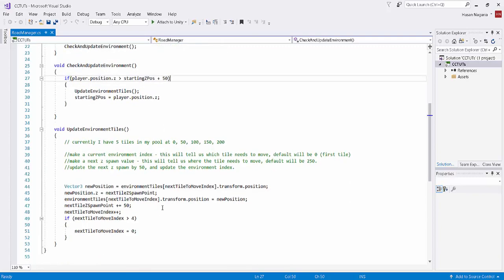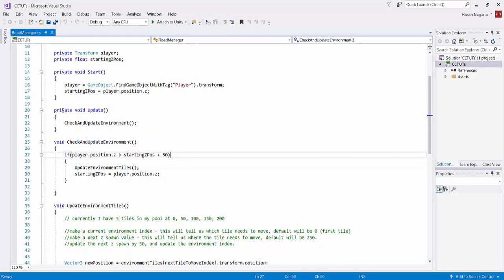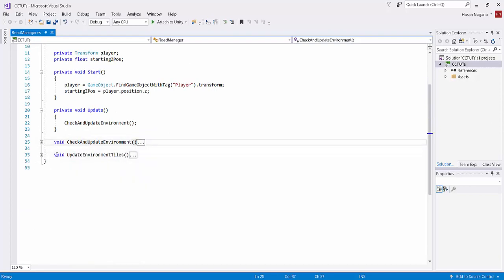In the last episode, we talked about our road manager, and we set it up basically. We discussed this update environment tiles function, and we said that whenever this function gets called, it's just going to take the next tile to be moved and move it to the position that it needs to be moved to. We saw how we update which tile needs to be moved, and we also saw how we update the position at which it needs to move. If you need to have a look at that again, feel free to go back and have a look, and I'll continue on with the last bit.